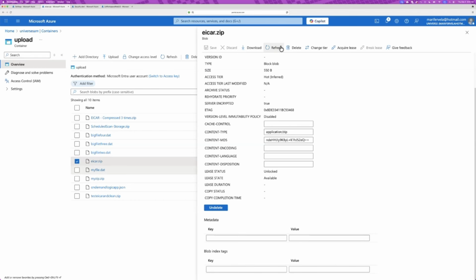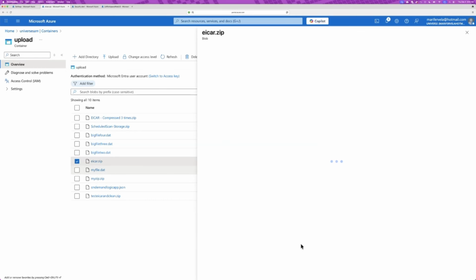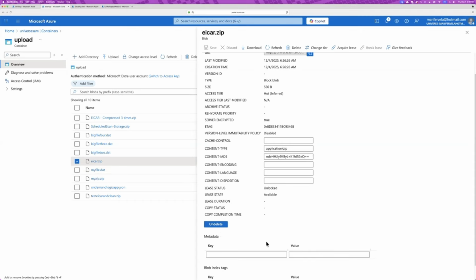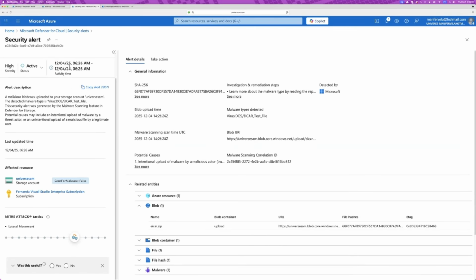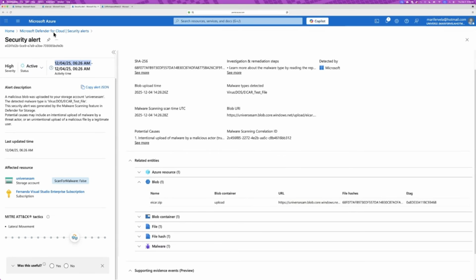I can see that I don't have any value in my index tag, right? But when I go into my security alerts, I can see that around that time, I actually detected that file. So removing the blob index tag didn't affect at all the behavior of our malware scanning engine.